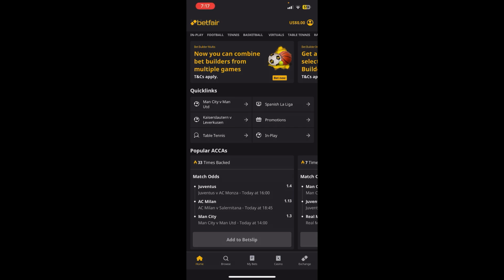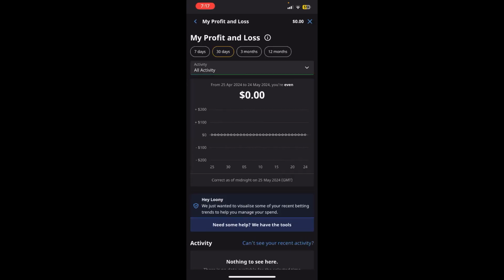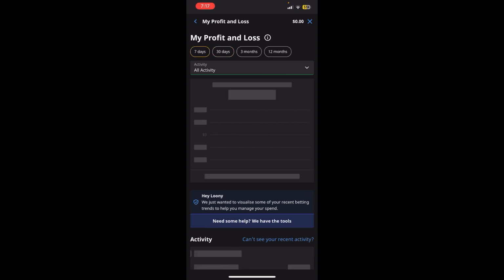Just tap over there and you'll be redirected to the My Account section, where you can see the My Profit and Loss option in the category of Betting Activity. Just tap over there, and now in this section you can check your profit and loss successfully. You can choose 7 days, 30 days, 3 months, and 12 months.